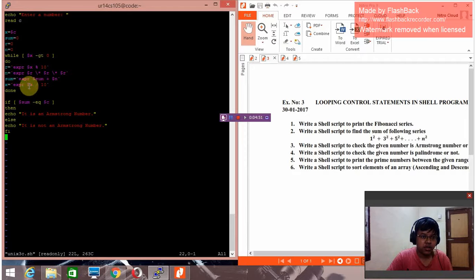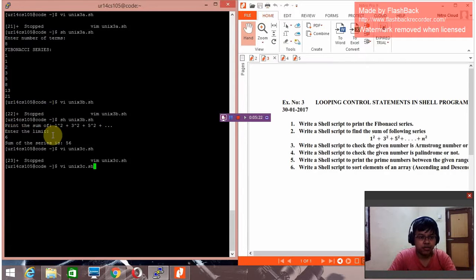And after that, we are dividing the initial number, which is x, by 10 to remove that digit. And after that, the loop goes on. And after that we are checking if the output, that is after the cubing, is equal to C or not. If it is equal to C, then it is an Armstrong number, and if it is not, it is not an Armstrong number. Moving on to the working part.